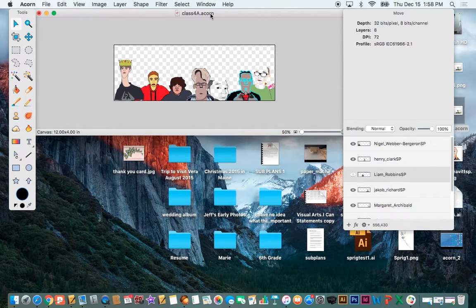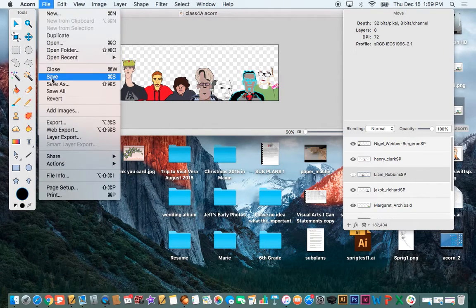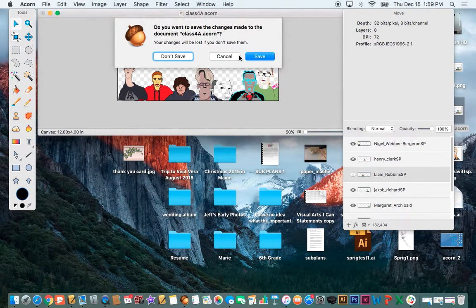However, if you're done, you may not want to keep it as an acorn because they're much bigger files and they take up a lot of space on your computer. You also will have a hard time sending any images of a .acorn because somebody who doesn't have Acorn on their computer wouldn't be able to open this up. So I'm going to close out and I'm going to show you what happens when you save it as a PNG.